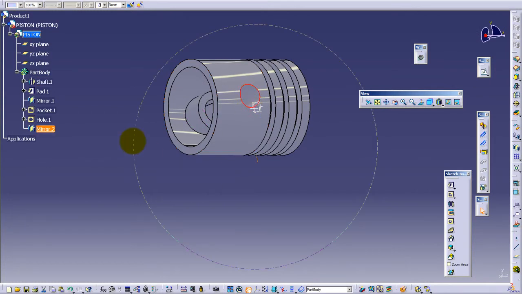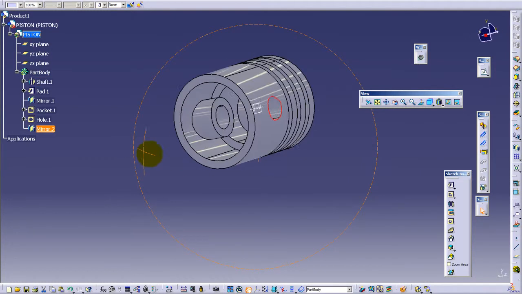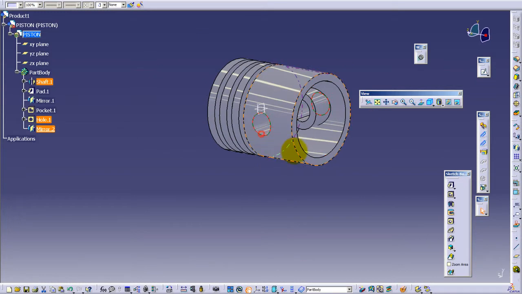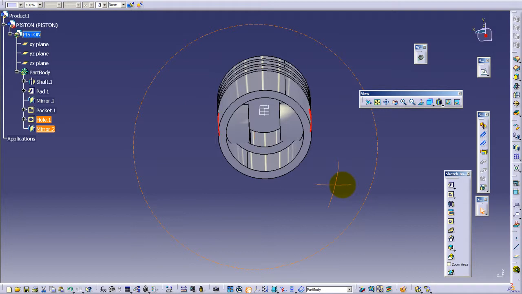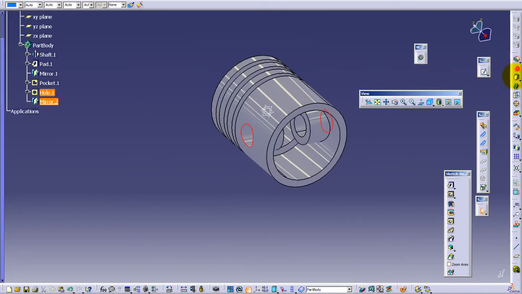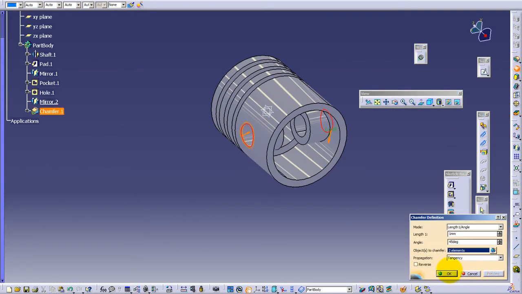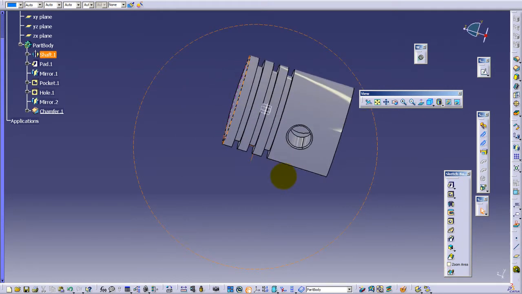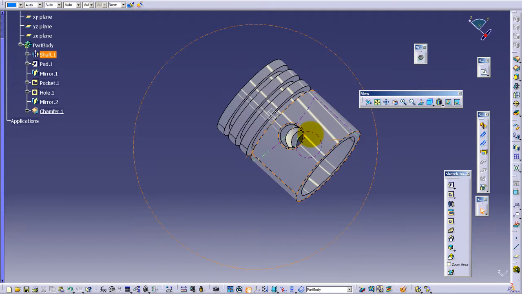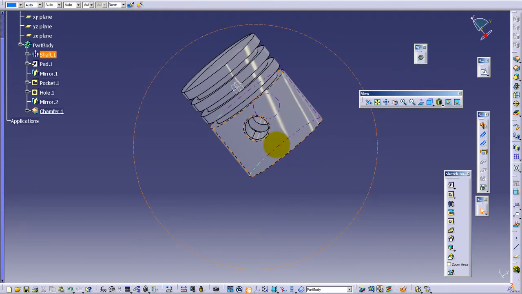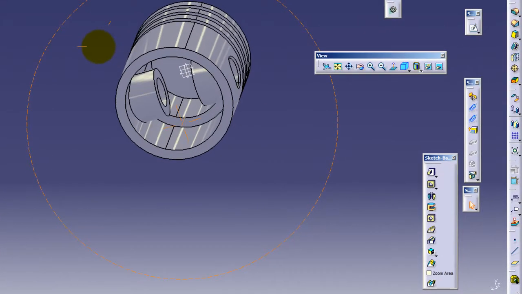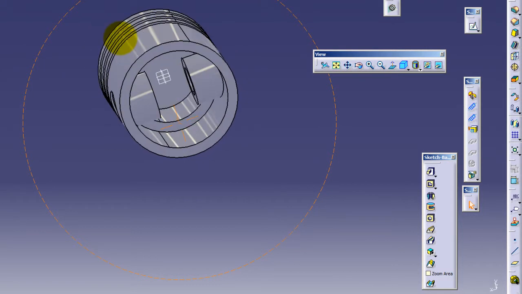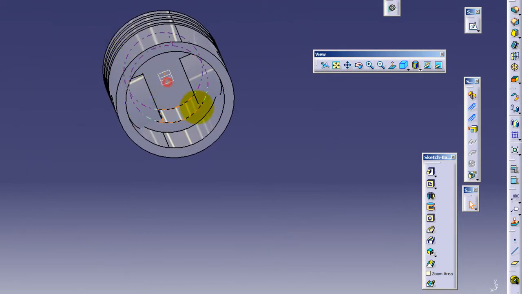I'm going to chamfer those two edges. 1 millimeter should do it. And I'm going to create the placeholders for the safeties to hold the piston pin in place.